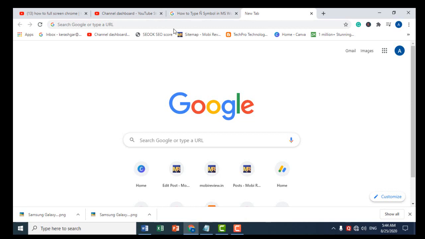This is an easy and simple method. You can enable or disable full screen mode in Google Chrome browser.